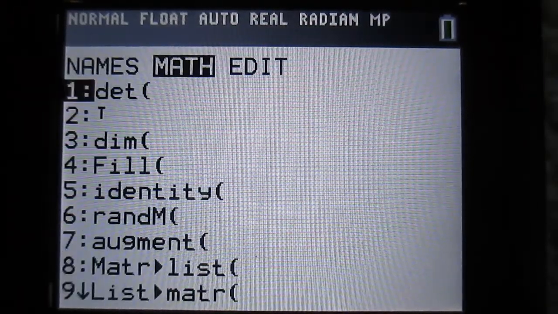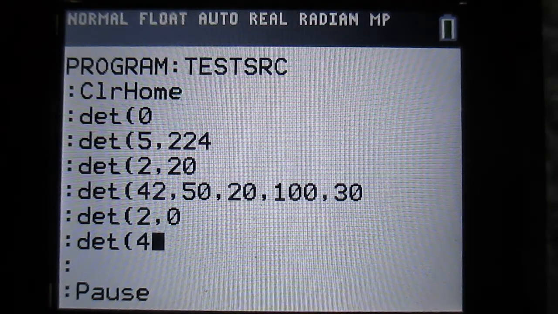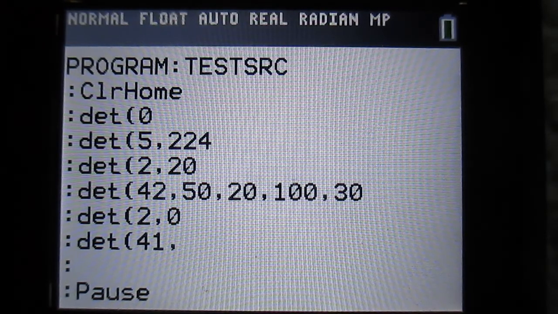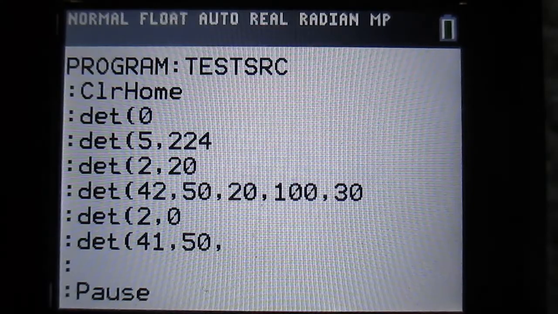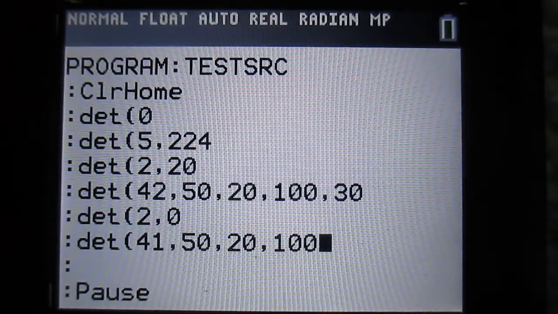Now, let's use det and let's do a non-clipped framed rectangle. So basically, that's just an outline of a rectangle. And non-clipped framed rectangle is going to be det 41. And because I want this overlaid exactly where the filled rectangle is, I can use the same values. So 50, 20, 100, 30.